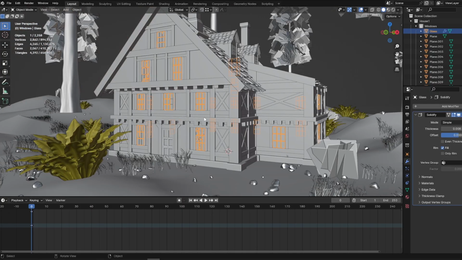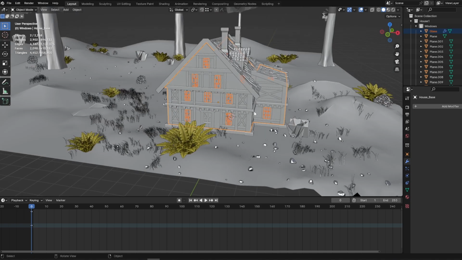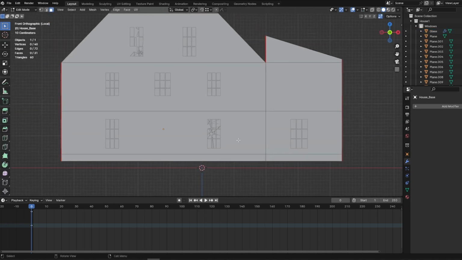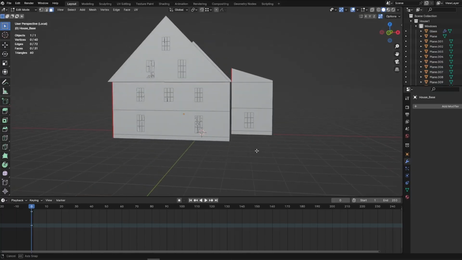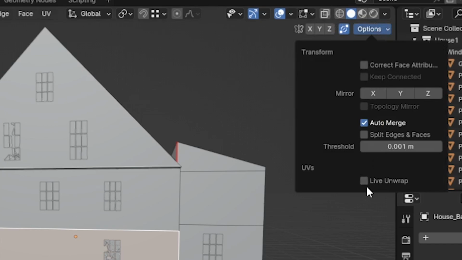Now the glass is sitting on a flat wall and glass is transparent, so we can see the wall behind it. We need to cut those holes. So select the house base and the windows, isolate selection and go to edit mode. We're gonna cut out the holes for every window. Now whatever I do to this mesh could ruin the UVs that I've made. So open the options dropdown and turn on live unwrap. This way the UV map will automatically adjust to the changes we make.